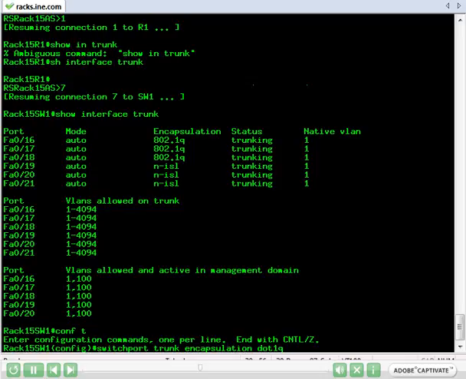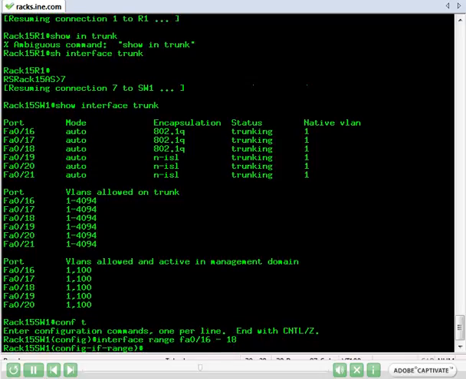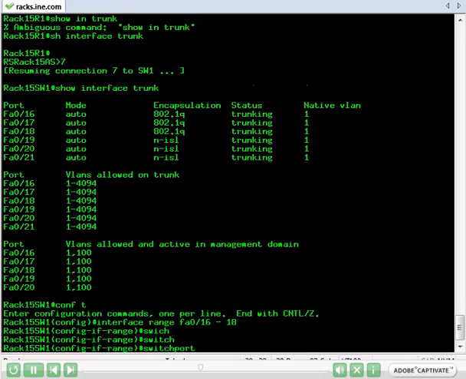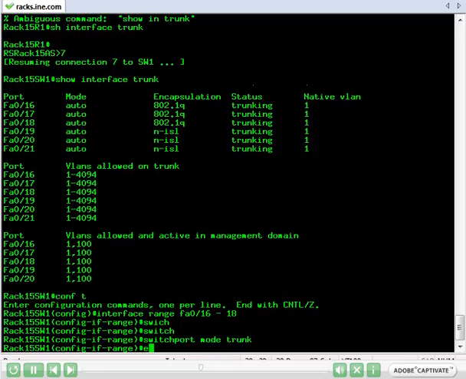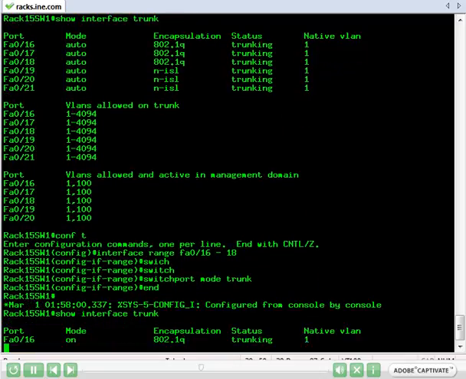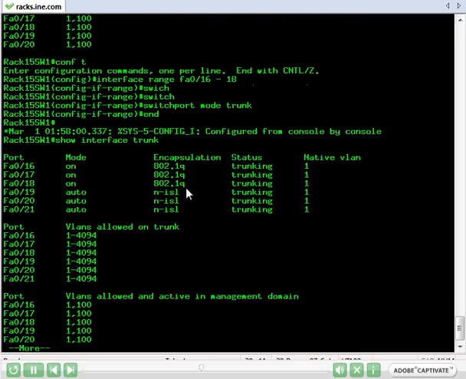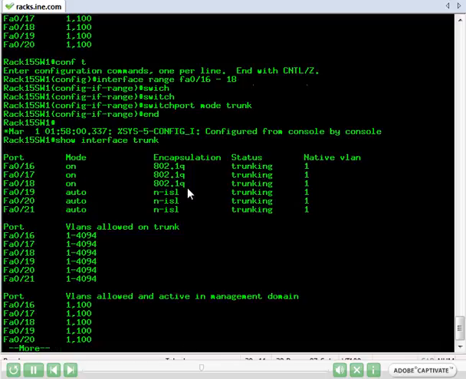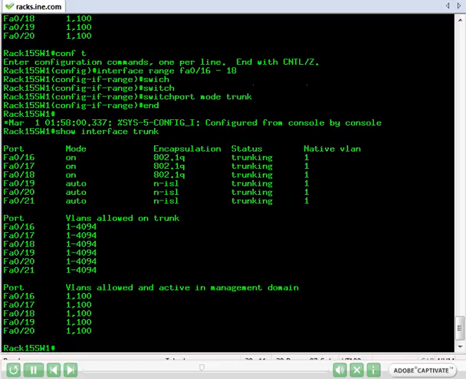We're going to go in and enter the range of interfaces, and we're going to say switch port mode trunk. We'll confirm that with our show interface trunk command, and now we can see we're in the on mode over here, and we're hard-coded to 802.1q.